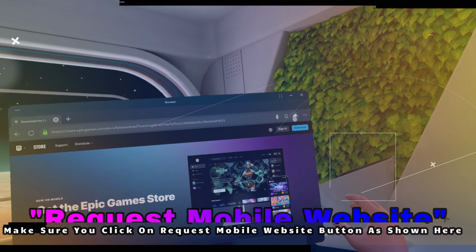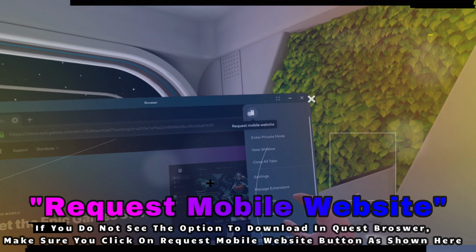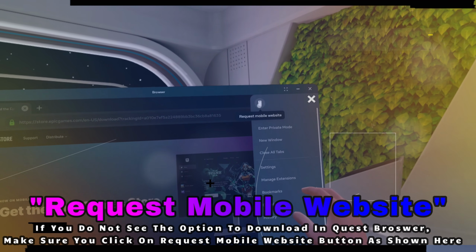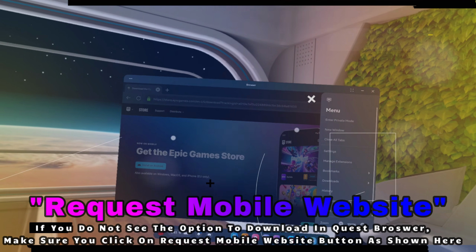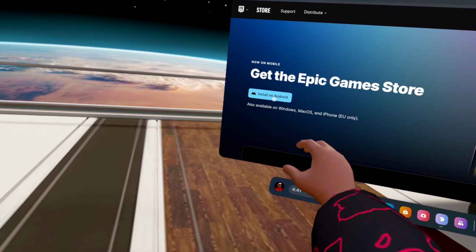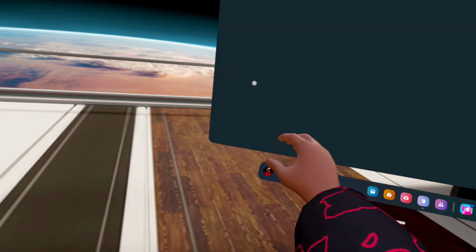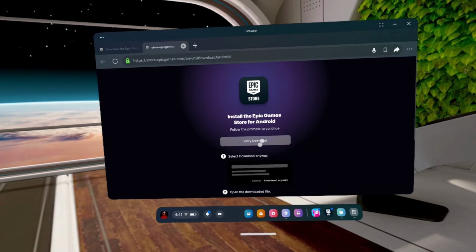I figured out that you have to make sure that the browser is running not in desktop mode, but in mobile website mode for this one to work. So we're going to click on that, and we're going to notice once we do that, we now have Install on Android. All we need to do now is click on that, and that's going to bring us to an area where we can actually download.